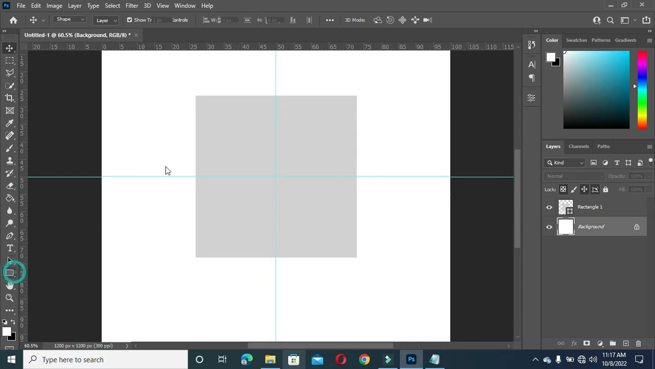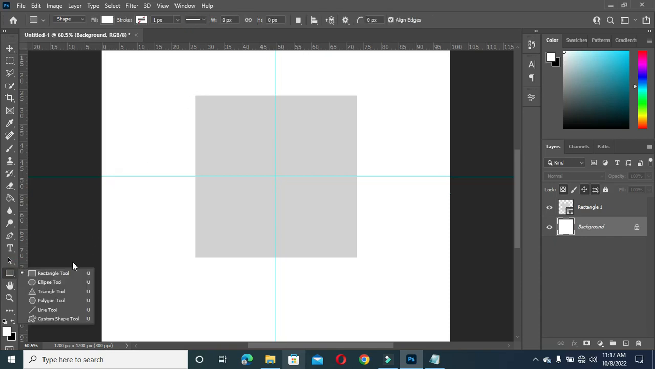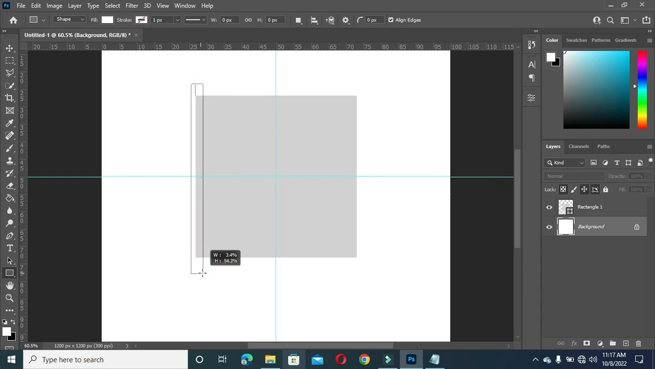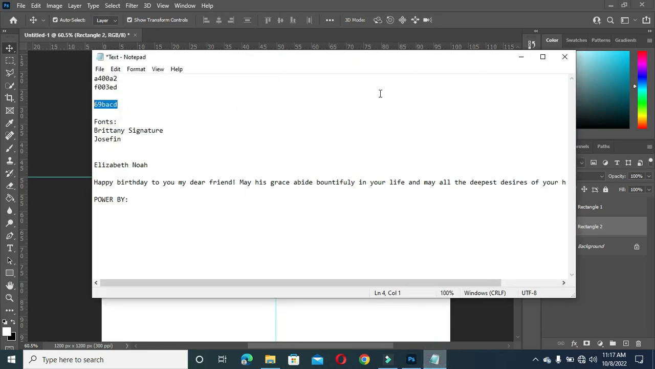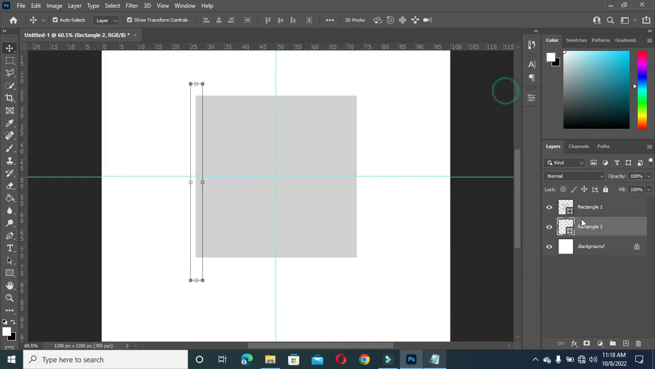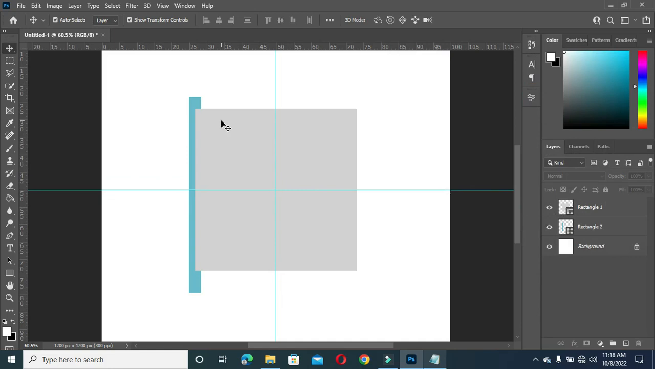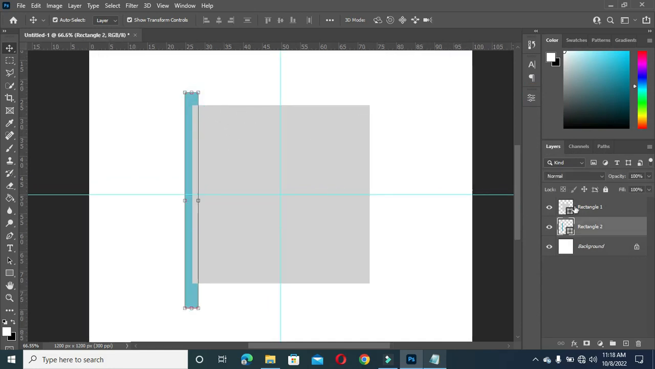Then after then, I'm going to draw another rectangle. I'm also using that rectangle as my guideline. Then you drag it down. Then apply this color. So one thing you should take note is that all the designing I'm going to apply on this, it will be below the rectangle at the top. Then duplicate it, or you press Ctrl plus J using your keyboard. Now you drag this one back.